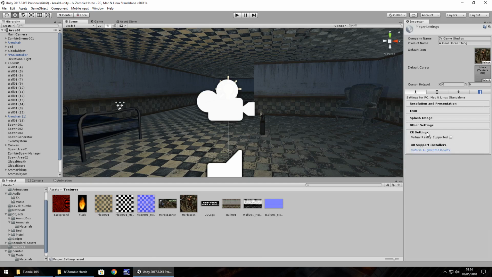And XR settings, that's only for VR, so we don't need to worry about that kind of stuff at the moment, because this isn't VR. I'm not a big fan of VR. I just don't see it as the way forward in video games, so it's not something that I would get into. But please, if you want to, I'm sure there are tutorials out there from other creators that go into loads of detail about all this stuff.